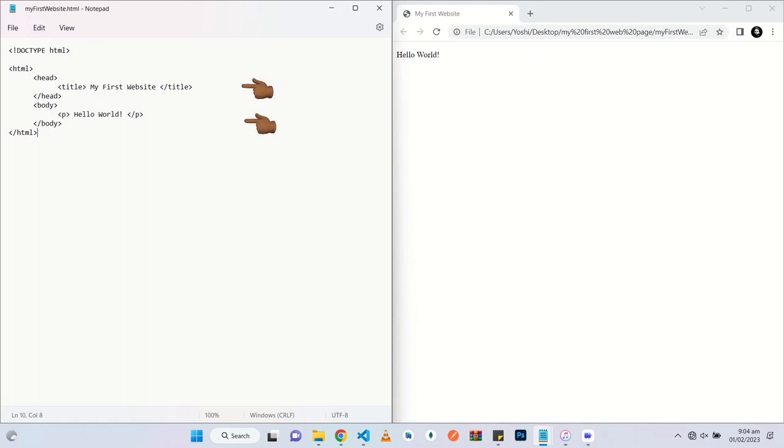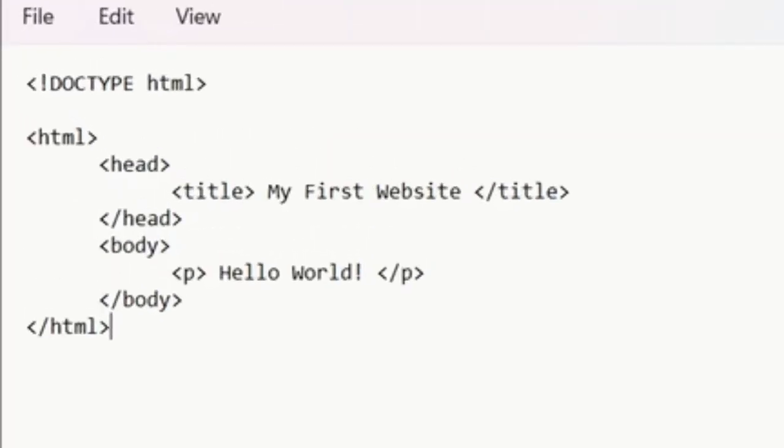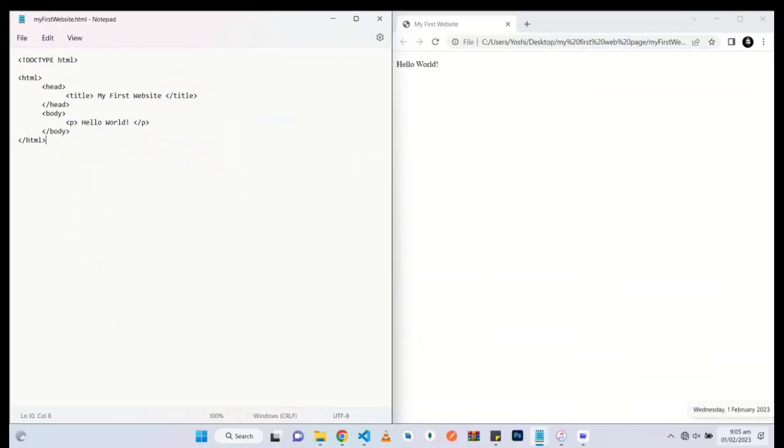Then inside the HTML tag is the head and the body elements. You notice that these elements have been pushed inside and are not on the same line as the HTML tag. These are called indentations and are done to make it easier for you to read through your code. You could indent your code by pressing the tab key or the space bar a few times.